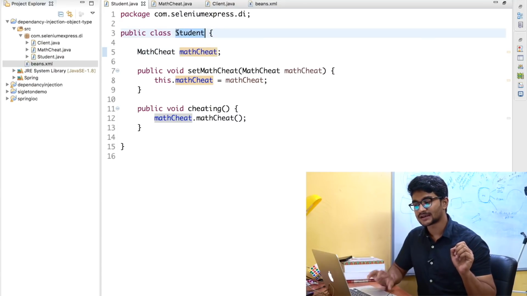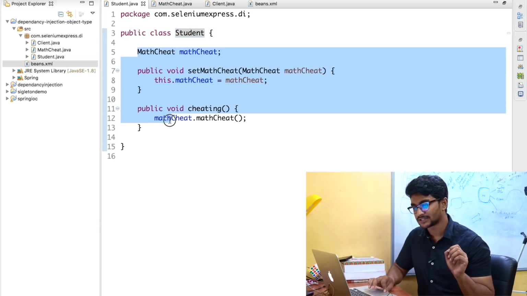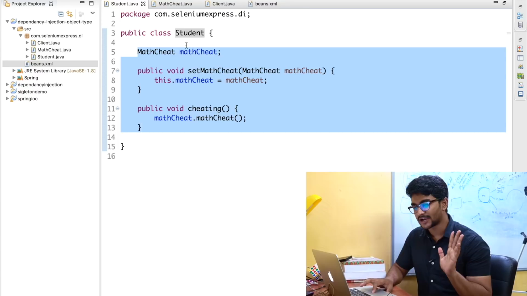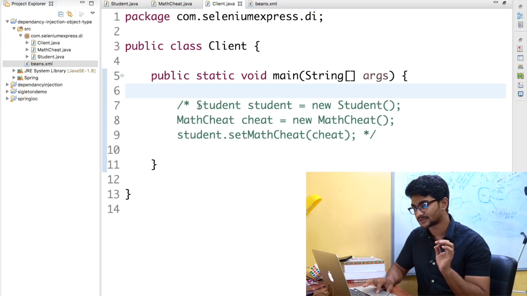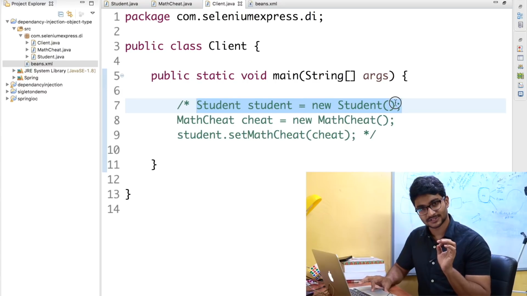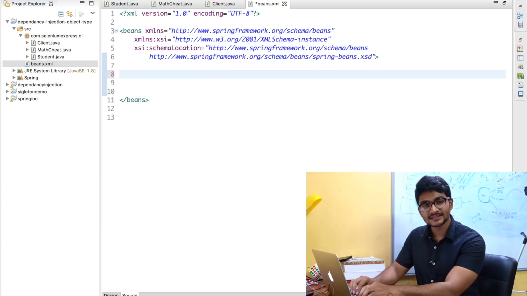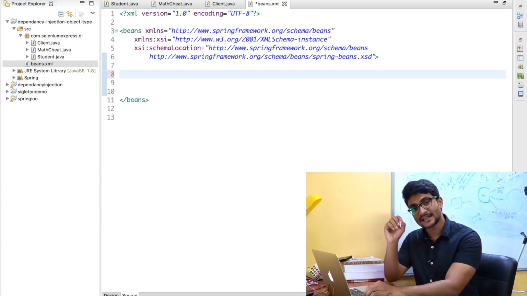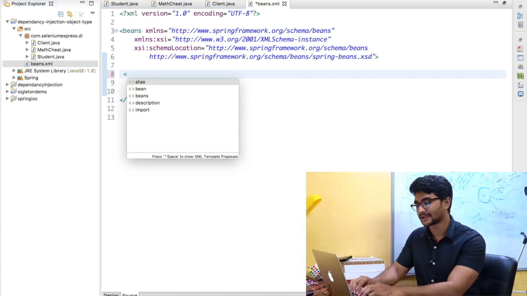First of all, I will tell Spring which class object to create. This student class object we need to create, right? So first of all, let's forget about all these things and focus on which class object we are creating first. See over here, which class object we are creating first? Student class object, right? So let's tell Spring that, hey Spring, you need to create a student class object. How to tell Spring that? By using the bean tag, right?